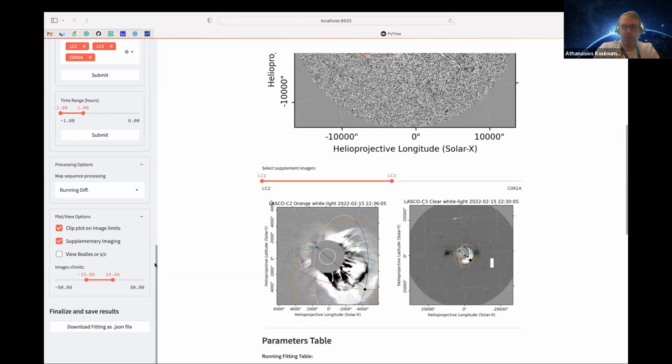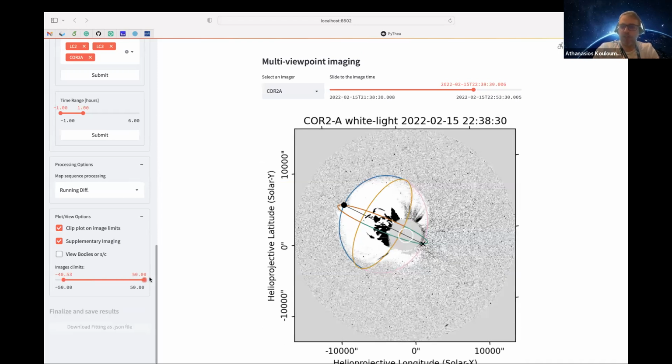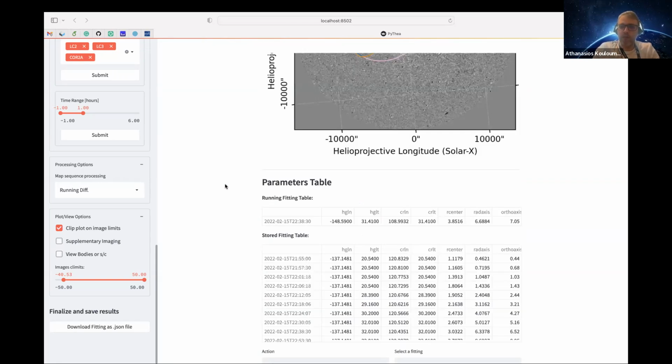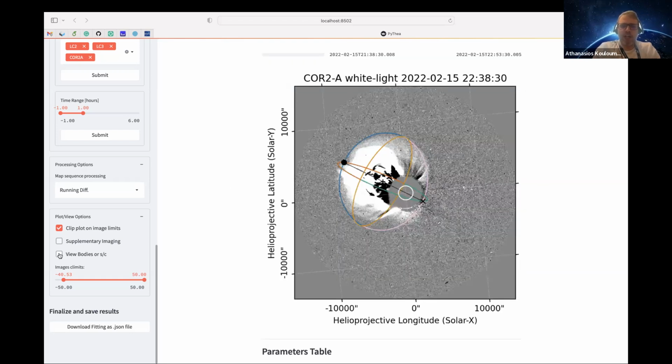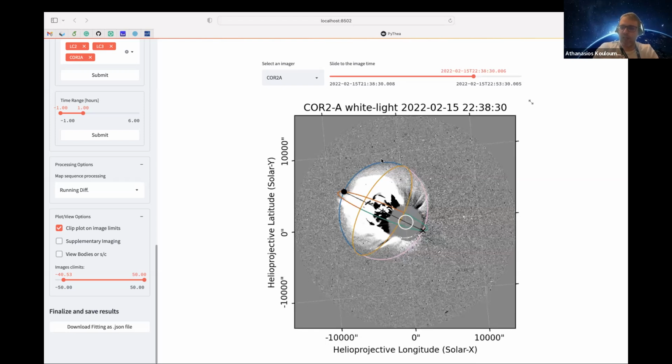As I said before, we can adjust the limits of my color maps and play around a little bit with this view. I can clip on or off the image limits when this ellipsoid passes out of my field of view. I can also recognize bodies or spacecraft in the images. This is not a feature that I usually use, but it is a really cool thing when you have a bright object inside your field of view and you want to see which planet it was.